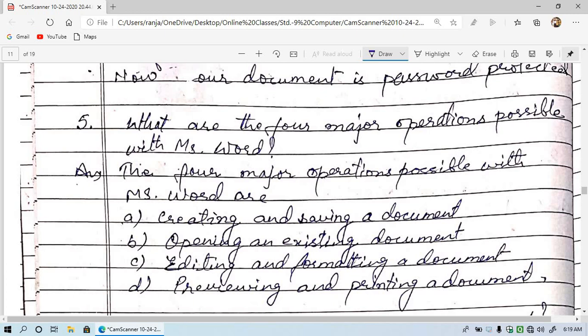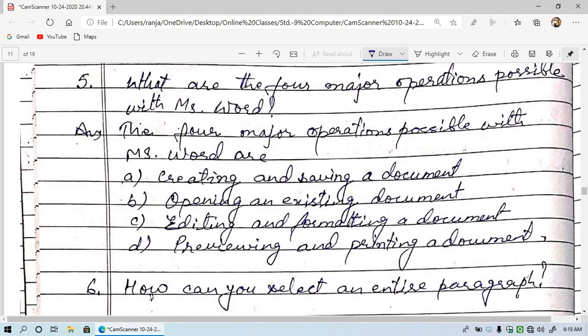Now question number 5. What are the 4 major operations possible with MS Word? See, the 4 major operations, meaning the four major works that we can do in MS Word, are: the first one, creating and saving a document; the second one, opening an existing document; the third one, editing and formatting a document; the fourth one, previewing and printing a document. These are the major operations that we can do in MS Word.